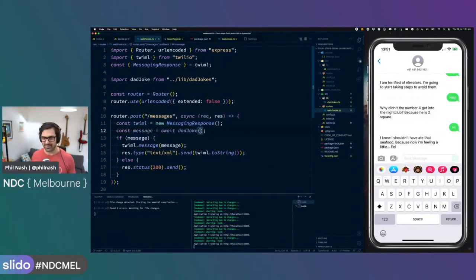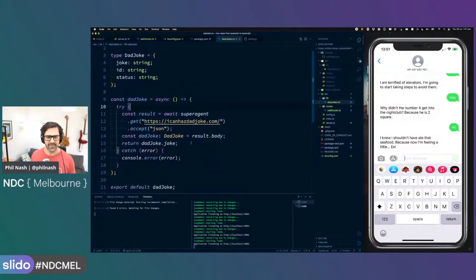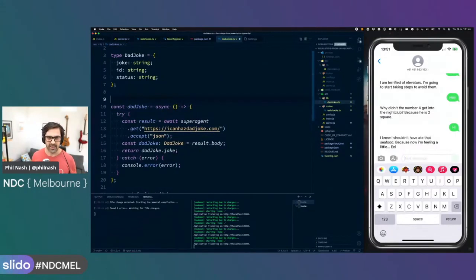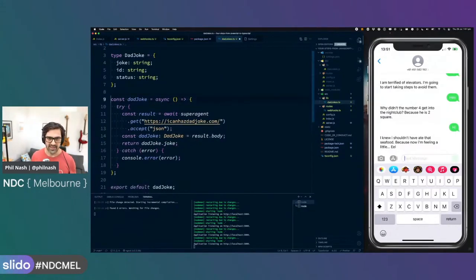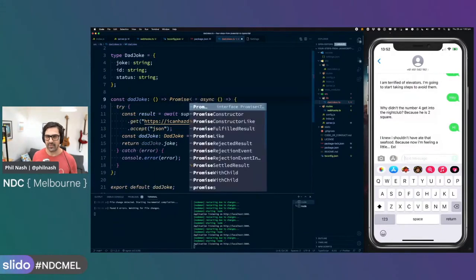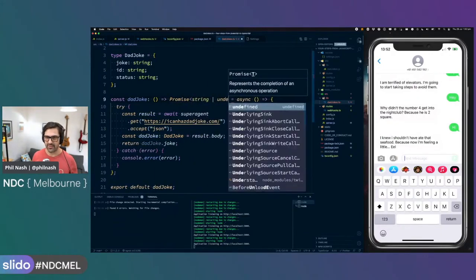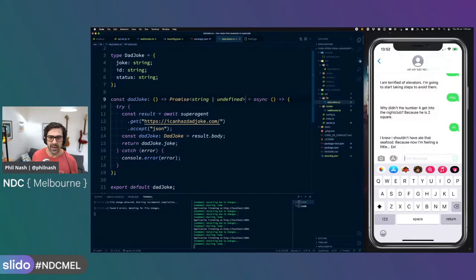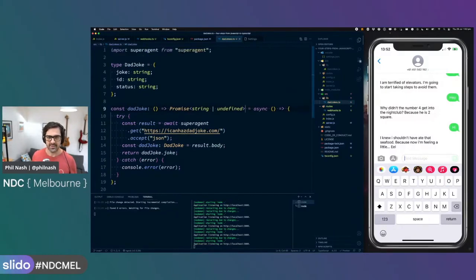So we should handle that. This is what this conditional is for, handling in case we don't get a message back, not crashing the application. So now I'm returning this dad joke properly, and we know that's going to be a string, and the result is string or undefined. So we can start typing this function as well, which is cool because we are taking nothing and returning a promise that will eventually be a string or undefined. Nice. So we're starting to see more and more types.